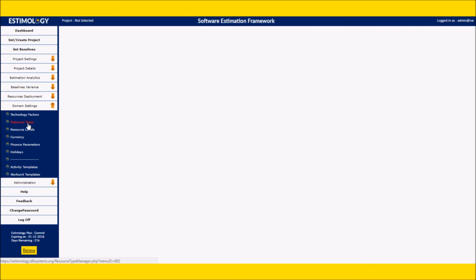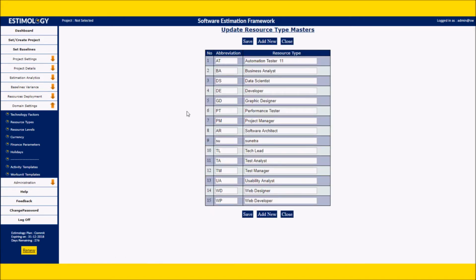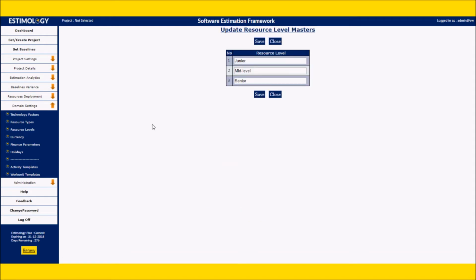Moving on, we look at resource types. These are basically the type of resources that you would be deploying in the creation and execution of the project. The system administrator must create these in the preliminary setup of Estimology. Estimology provides 3 levels of resources which can be defined. The descriptions of these can be defined by the system administrator at the preliminary setup stage.